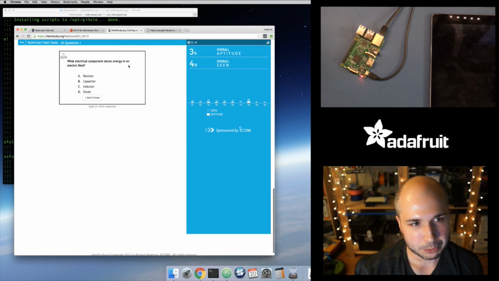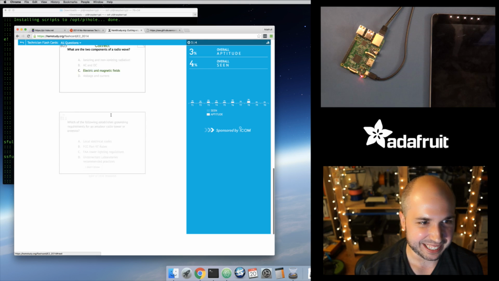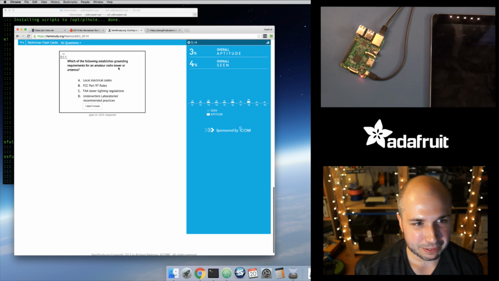What electrical component stores energy in an electric field? That is a capacitor. Basically, you've got two plates and then an insulator in between them. What are the two components of a radio wave? Man, it keeps asking me this. I'm going to keep getting it right. Electric and magnetic fields.